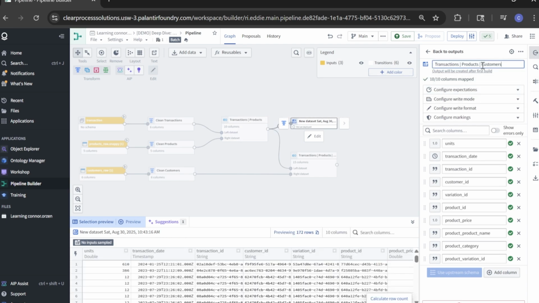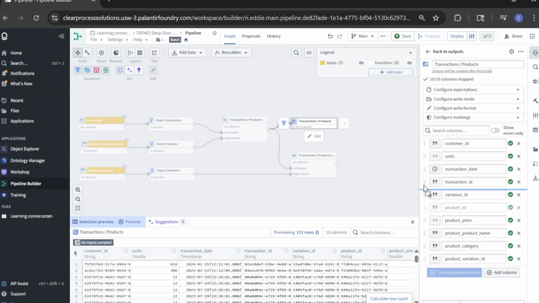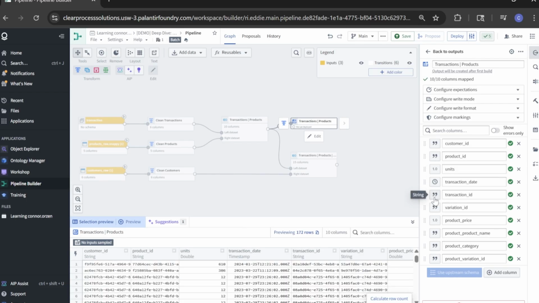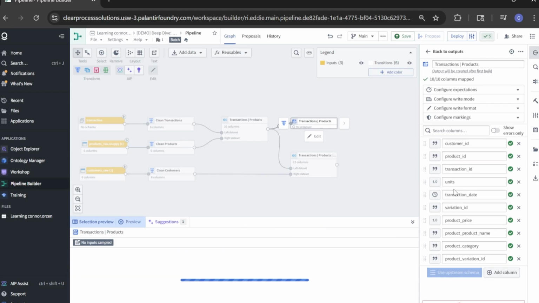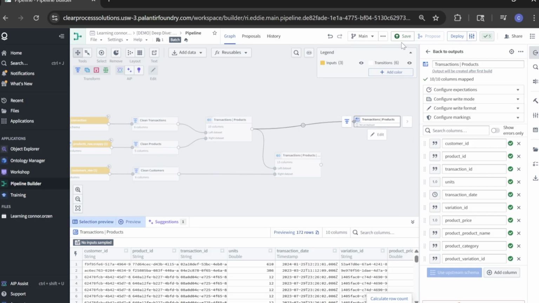Can give it a name here. This one will just be transactions and products. And the thing I want to note here is just for user interface of the data set here, you generally will want to have some sort of unique identifier closer to the beginning of the data set. So let's just drag those IDs up front. That should be fine. And I think we can then go ahead and click Save.